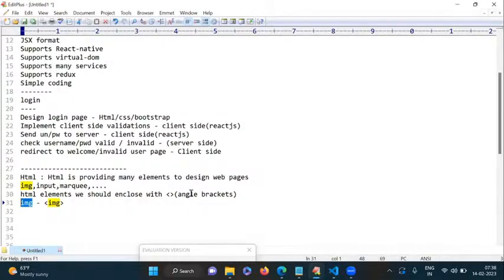So for the browser to understand this as one HTML element, we should include it inside the less than and greater than symbols. And IMG is plain text here, it is not an element. When you place it inside the angle brackets, then only the browser can consider it as an element.